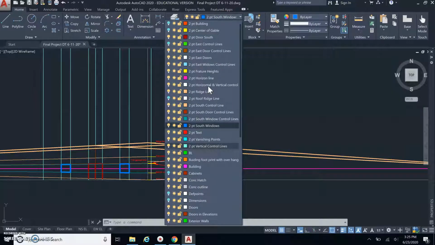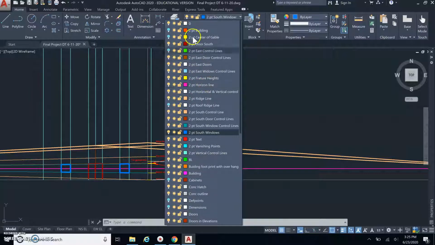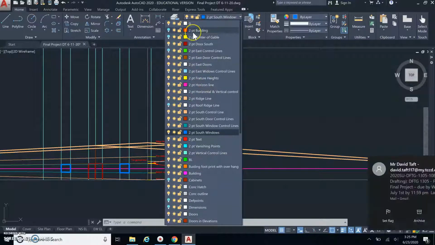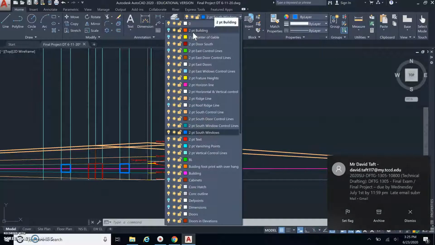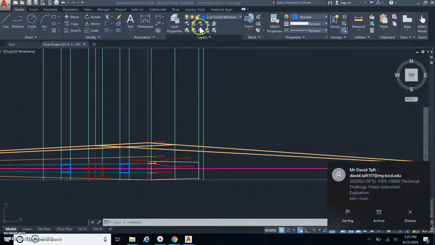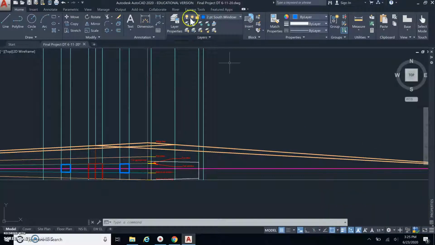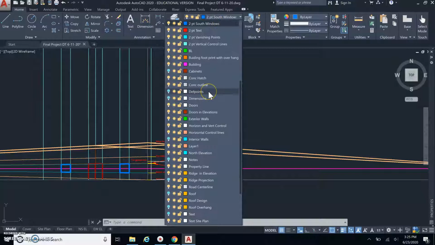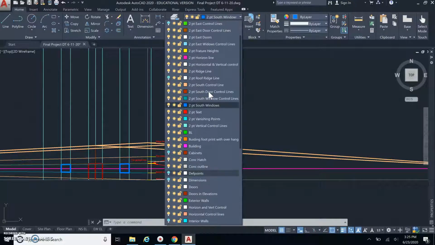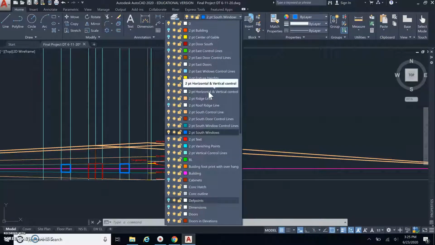As I said previously, I went ahead and broke these all into two. I started the layer names with 2PT, 2-point, and that is to help with grouping them all together in one place. And it's a lot easier to control or get to, especially the way layers is opening up right now.